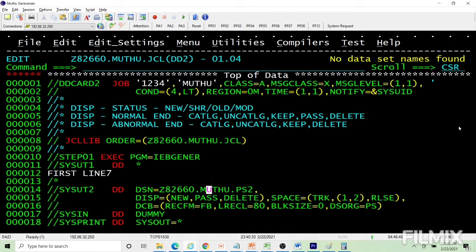Okay, next, the third positional parameter is, in case of abnormal end, what will happen to this data set. Okay, so the values are the same, but pass is not applicable. Why is pass not applicable? The step itself is going to abandon. When it is abandoning, what is the meaning of passing? Because downstream nothing is going to run. So pass is not a meaningful option for the third parameter. So only the remaining four values are meaningful, and the meaning is exactly the same as normal end.